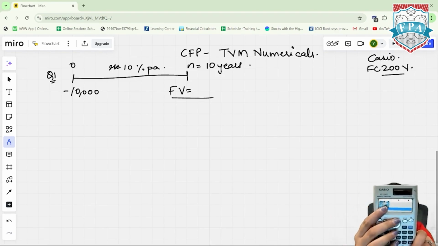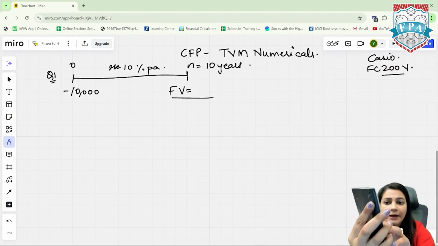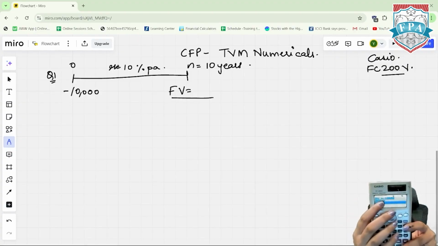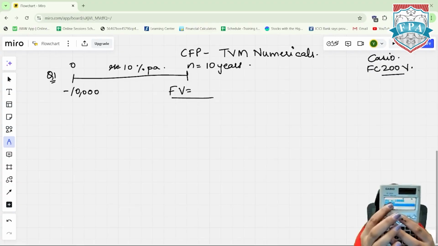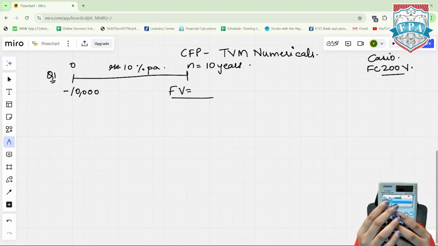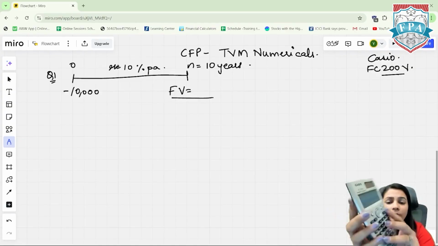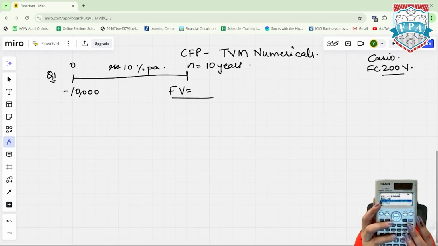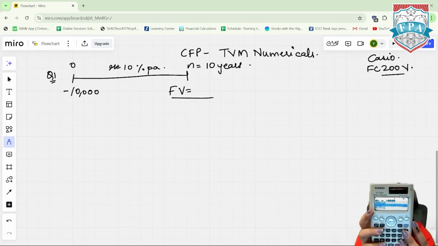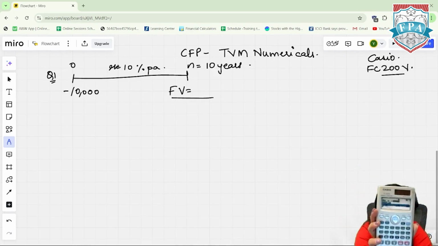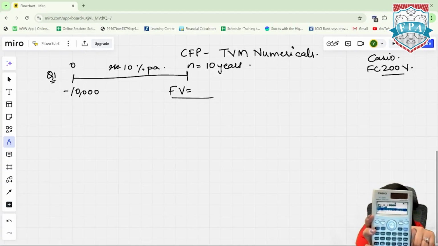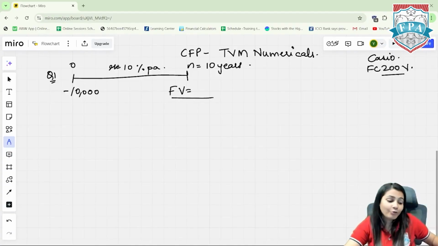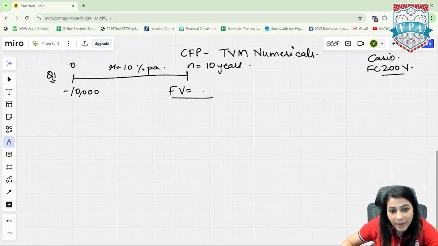After you've done all the inputs in your calculator, you go back to the future value, using the cursor to go up and down. Once the highlighter is on the future value, you click on the button solve, the blue button of your calculator. Once you click it, you will see the answer has come up as 25,937. And that's your answer. This is how you use the calculator. The answer here is 25,937.